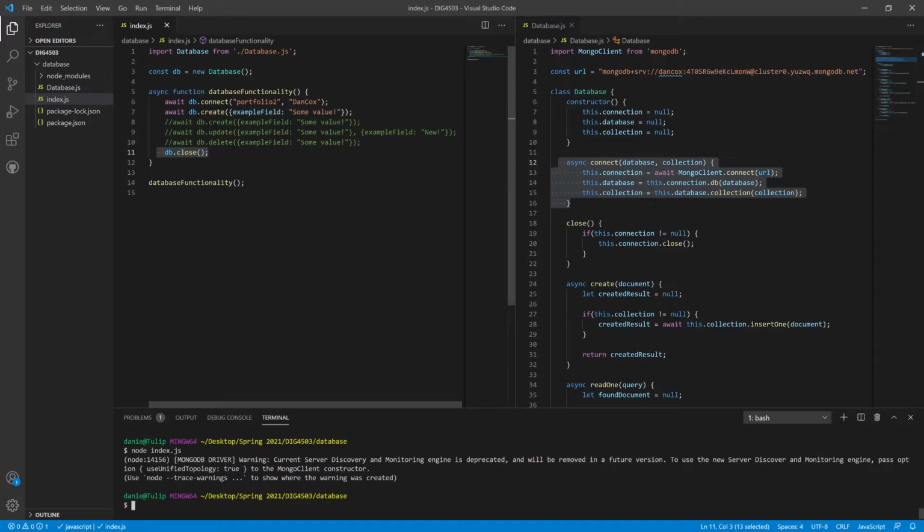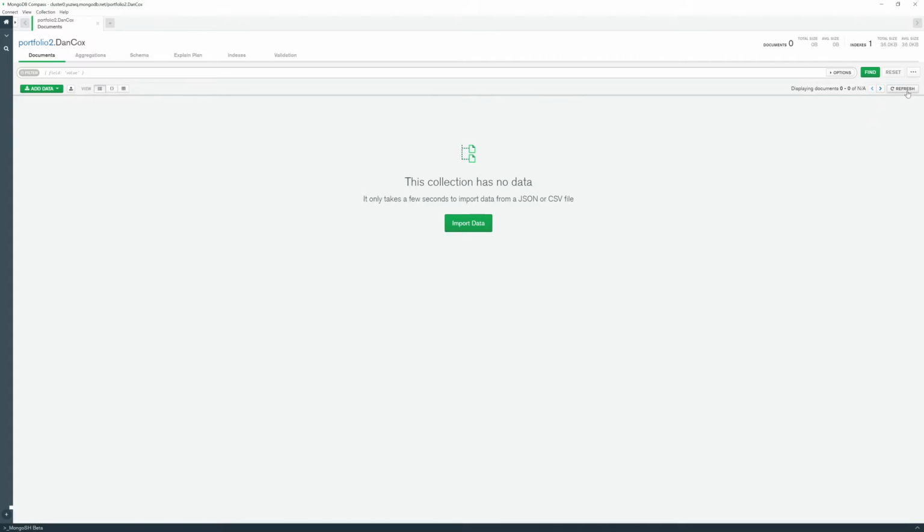I'm going to move over to MongoDB Compass, and I'm going to refresh. And there we go. Notice it generated underscore ID, making this unique, and example field is some value. Fantastic. Okay, so now, moving back over to Visual Studio Code in just a moment, now that we have created it, can we actually find this?